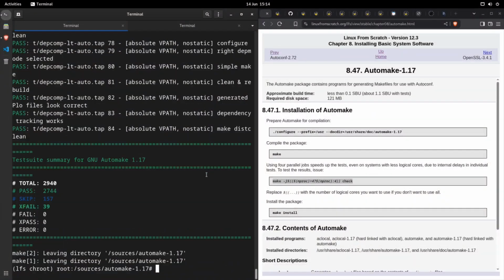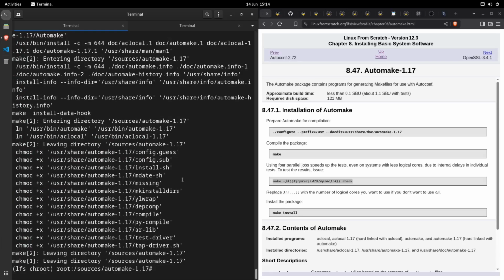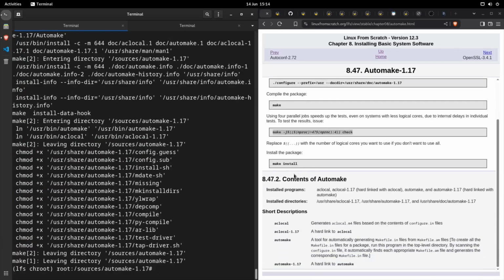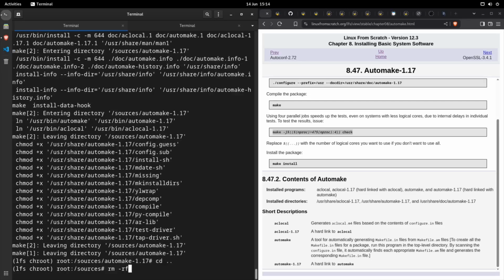Right, we're back. I made myself a tea while that was going on. And then we make sure we're in the terminal, and we are recording, yes. Make install. So basically we just run make install and we're done. And now we do the usual ritual, which is we cd outside of here. We rm -rf automake.